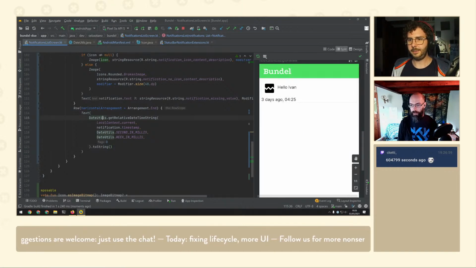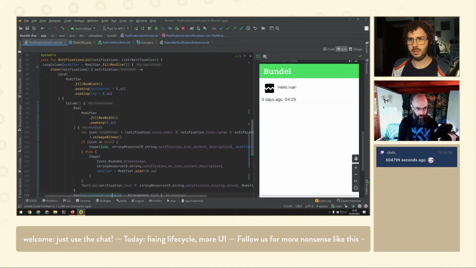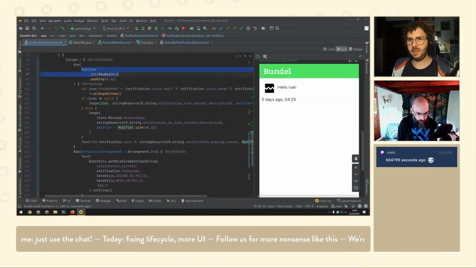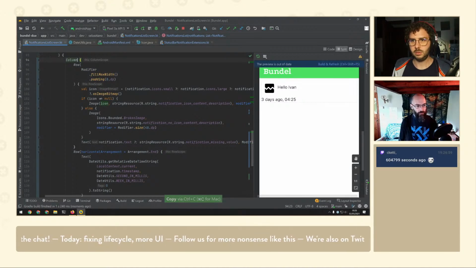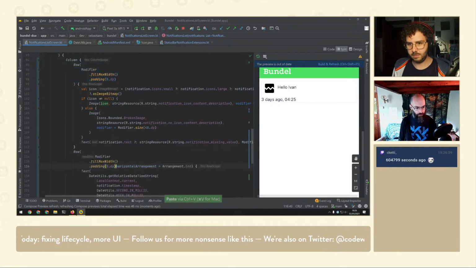Right. Okay. Well, that's not bad. There's only one problem, which is this row. It's not on the right. It's missing this. Well, it's missing both of these. So let's just give it both of these.